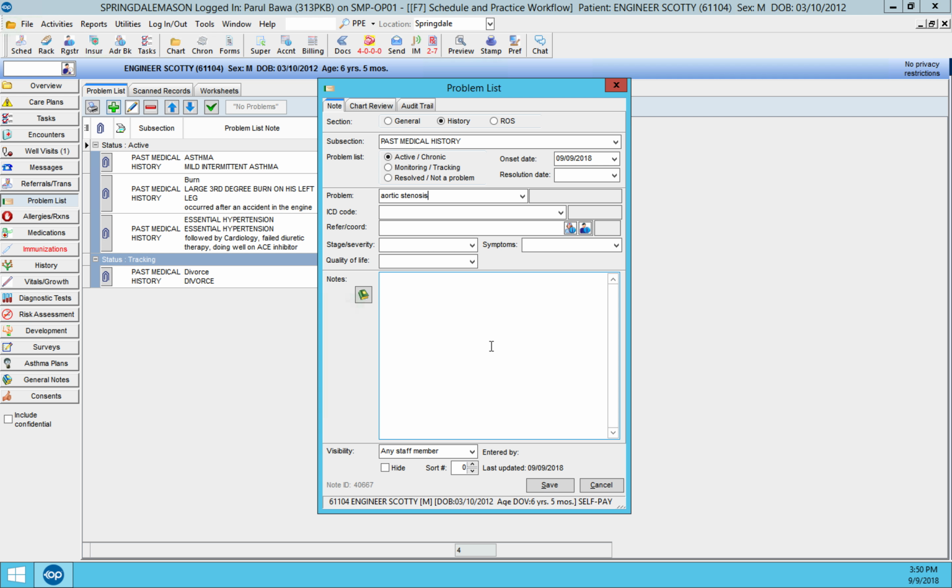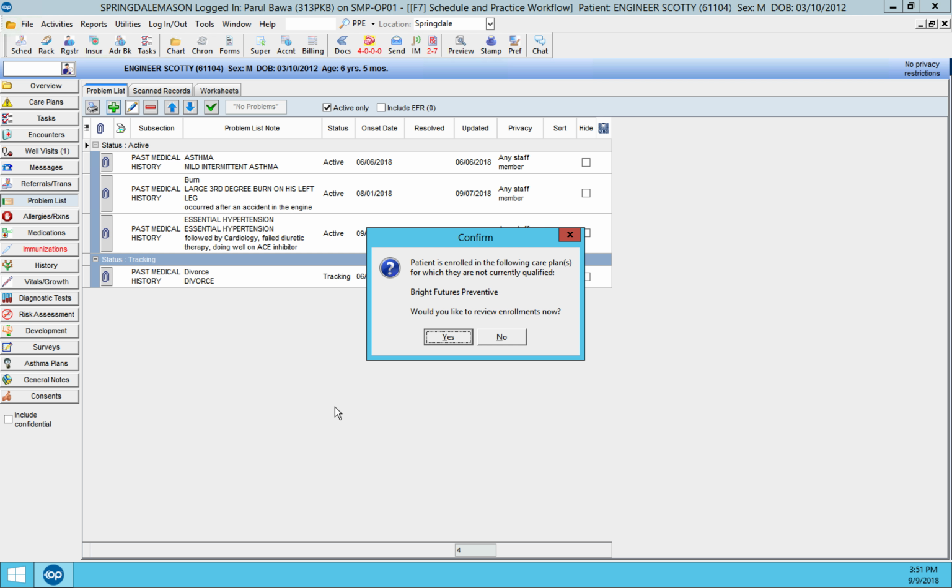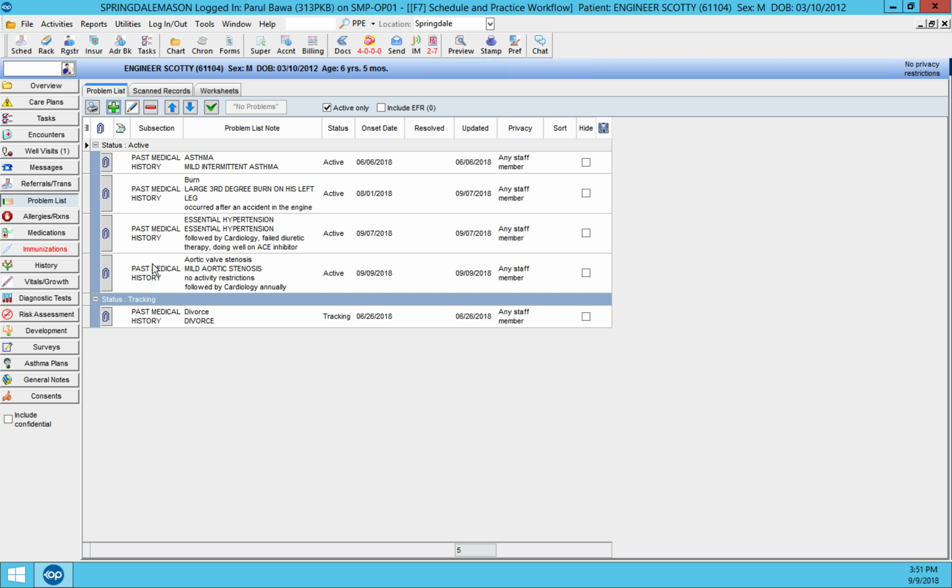So we're going to say aortic stenosis, pick one of those, and then remember in this box, you're going to really detail exactly what you think the issue is. So it's mild aortic stenosis, and then I'm going to say no activity restrictions, followed by cardiology annually, okay? And save it. So then I've added that to the problem list.